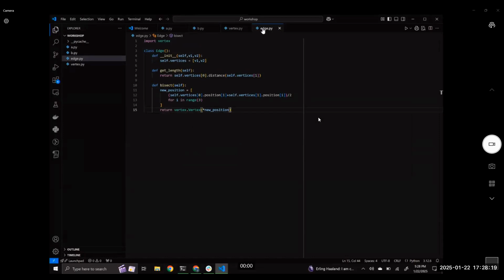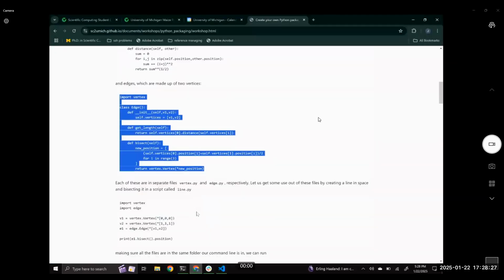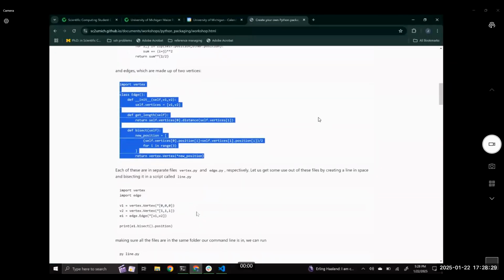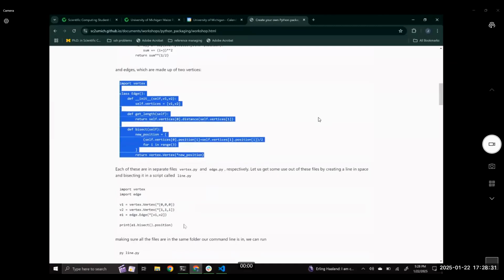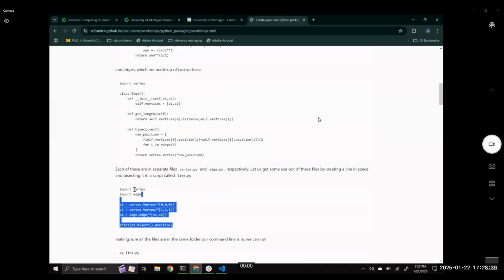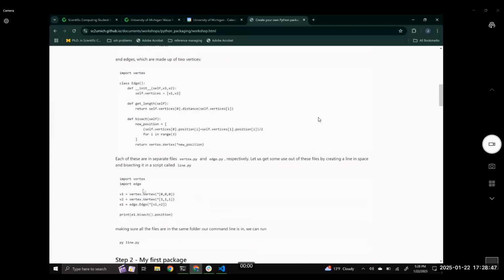Okay, so we've now defined all these modules, and they're going to be very helpful for our future files. So now let's get some use out of them, and we're going to create a script called line. Notice this is a script because we're going to be running it, but we're going to be importing modules. We're going to use both of these modules that we just made, the vertex and edge module.